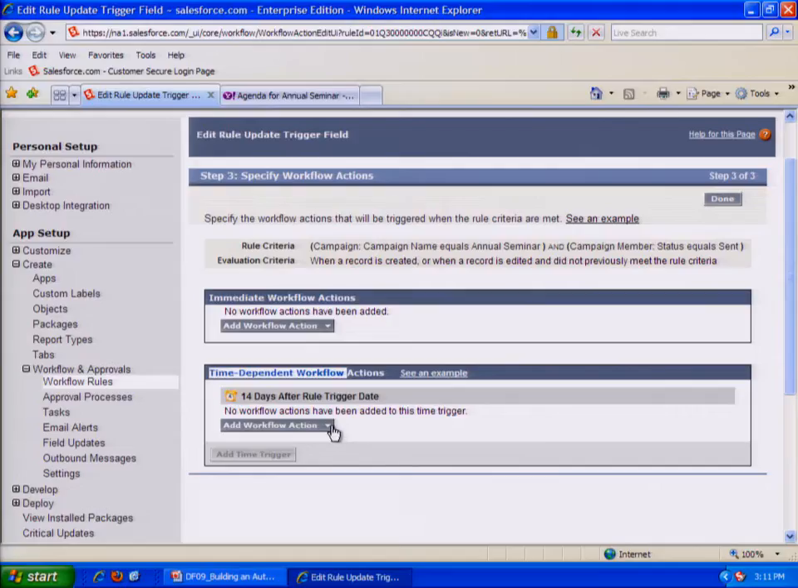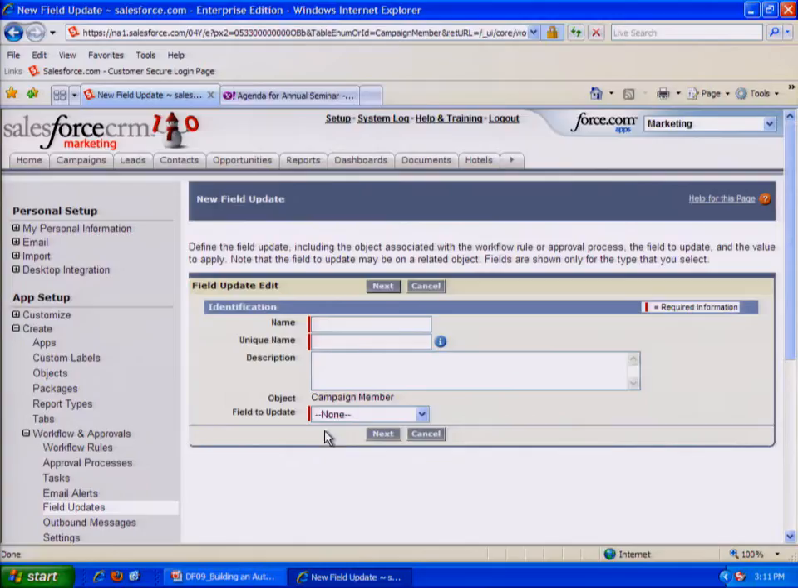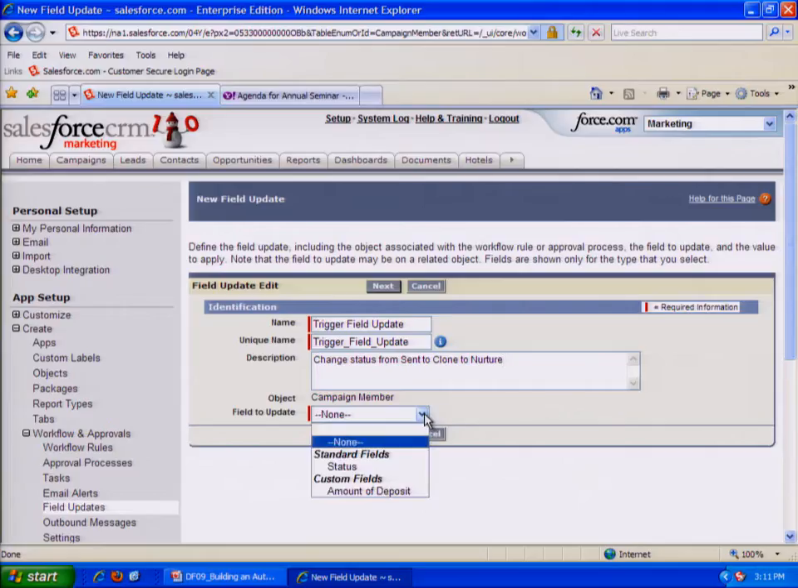So we say, okay, 14 days after this rule triggers. It has to be triggered; something has to kick it off. What we want to happen is we want to update a field. So we do new field update. And we are going to update the trigger field. As far as the description, it basically just changes the status from sent to clone to nurture. And again, that's the key. When it updates that field to clone to nurture, that's where the Apex code triggers in, clones that person, and associates them to that second campaign. So pull the field down and it says field to update. And we're interested in the status field.